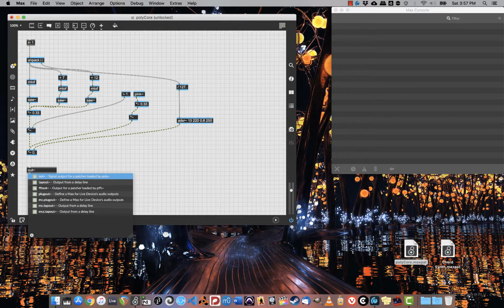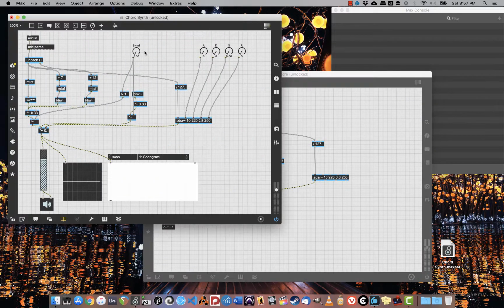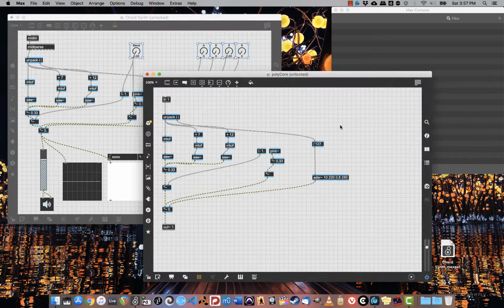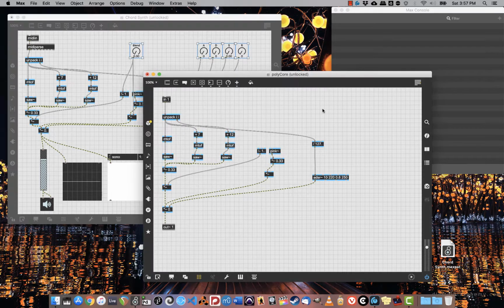And that's going to have a tilde because it is coming out of poly~, and at this point you can see everything is audio anyway, so we're going to do that. You'll notice I have a couple of things that are not here anymore. I've got these knobs. So what I need to do here is to create some objects that will communicate from this top level patch into this lower level one.